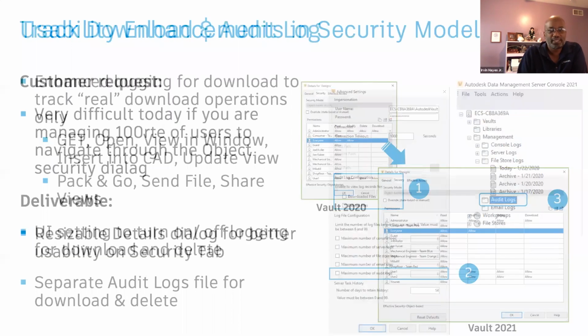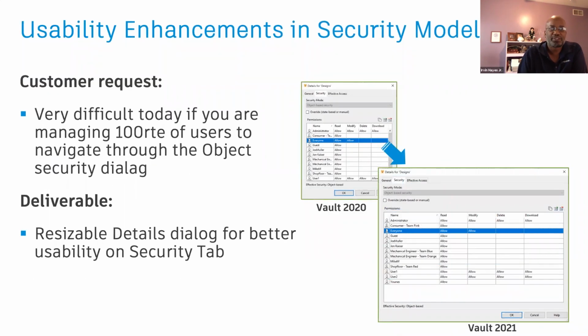Some usability enhancements. As the administrator, you're going through and you're trying to configure security on particular dialogues. Some usernames are very long, so it's very difficult to see everything that you need to see within the dialogue. So we did add the ability in 2021 where you can expand these dialogues so they're more readable for what you need to do, and they can expand not only wide but vertically as well.